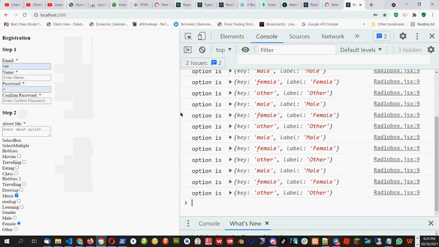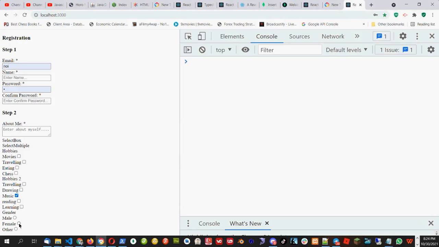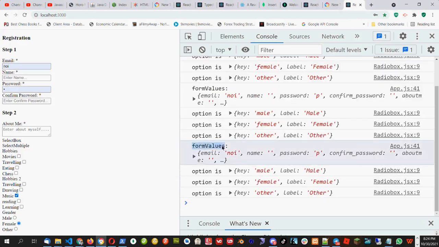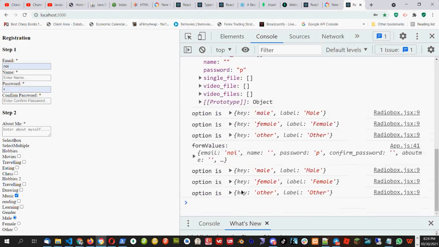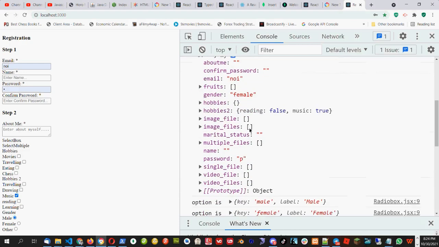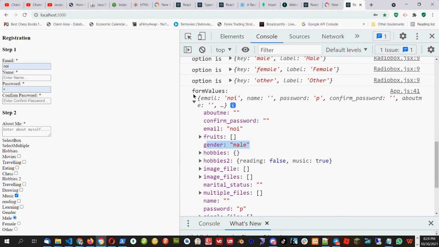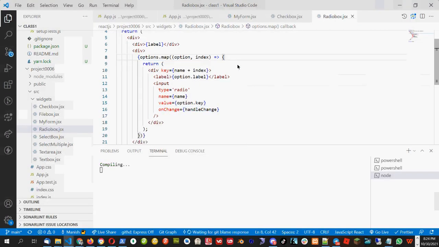So let's test this condition. Right now when I refresh, nothing is checked: male, female, other. I will check female first. You will see in the form values, in gender we got female. If I check male, in the form value gender we get male. So that means this is working fine. Just remove this part.